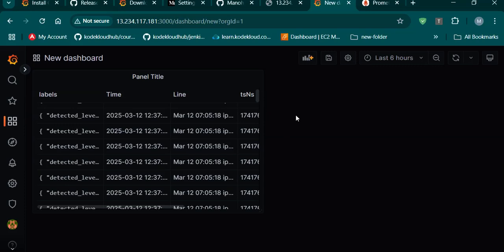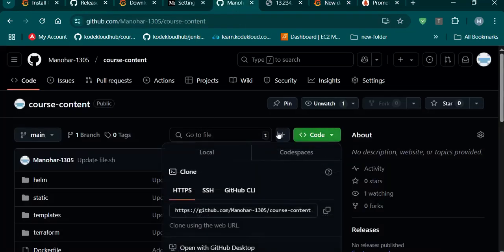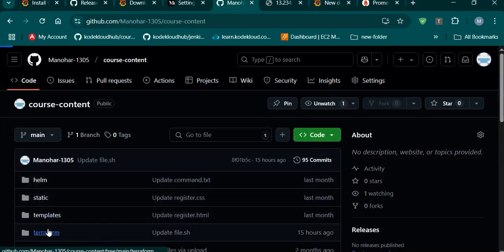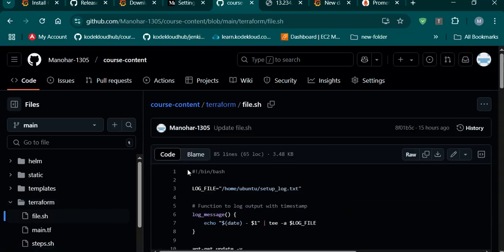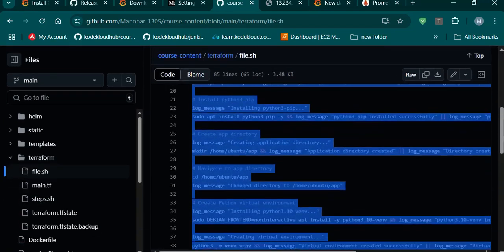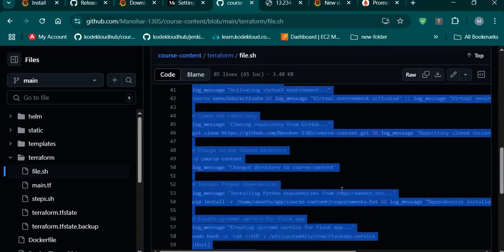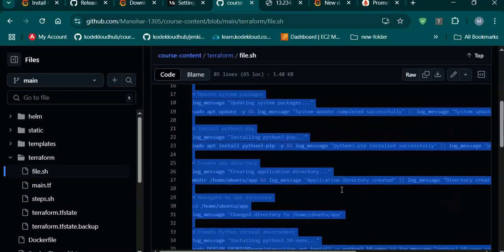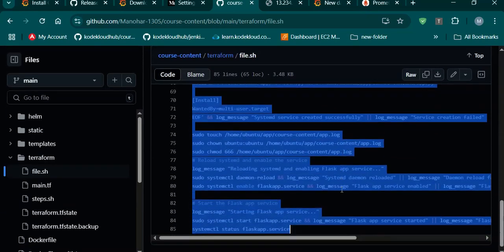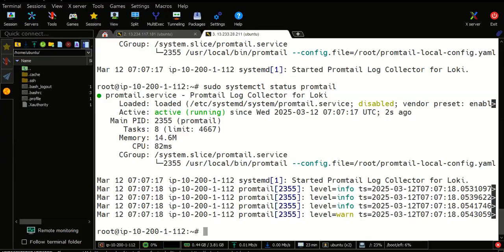I'll try to deploy an application and try to fetch its logs. So this is the application code, and we can deploy it using this shell script which I have written. This shell script will deploy everything. You don't need to do anything. We'll fetch the code, create an environment, deploy, and create a service for the application, and do everything in this shell script. Let's try to deploy on the Promtail server.